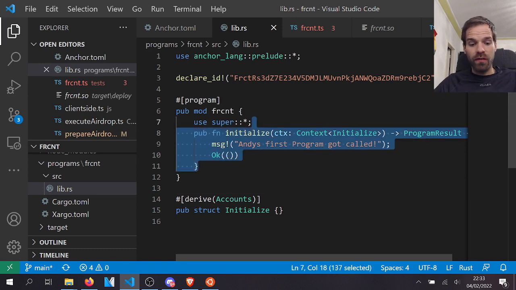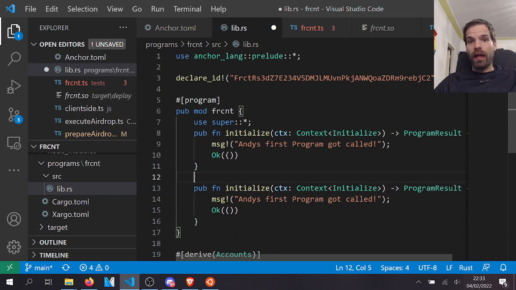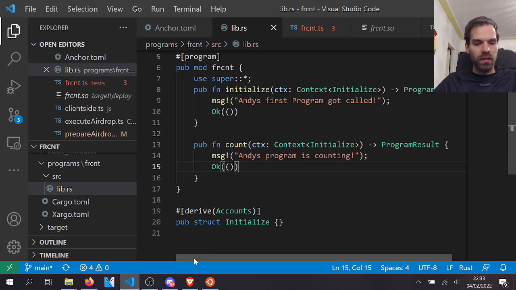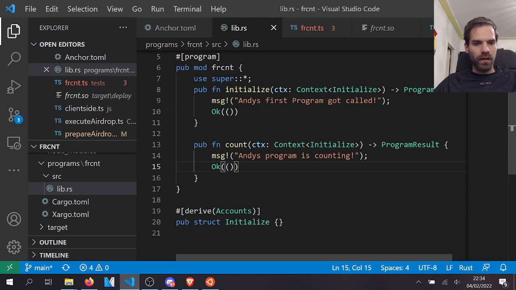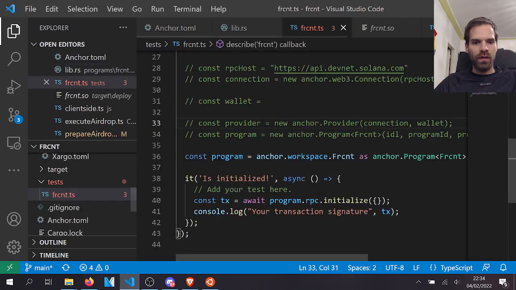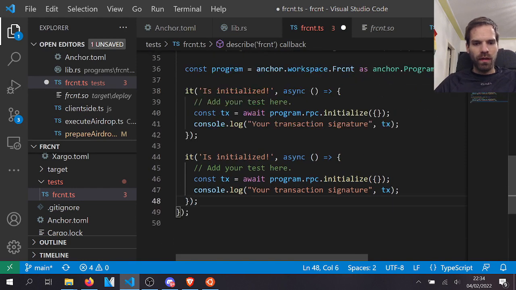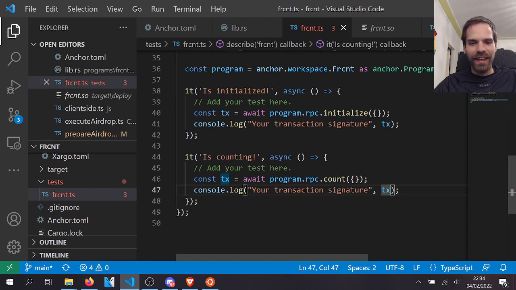I'm just gonna do what I think we should do and then see if it works. Or count. Let's call it count. Why not? Do the same context. Let's just see if we can do that. Build. And then we see if in our testing part we can call count here.